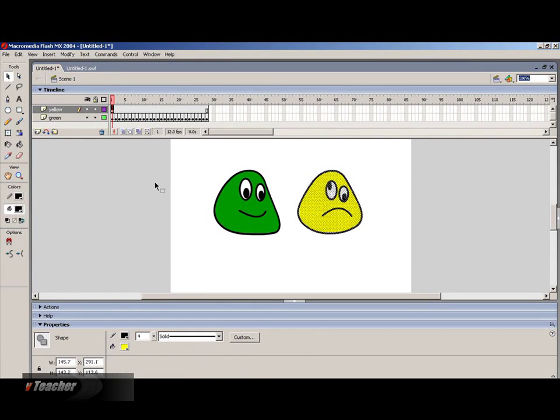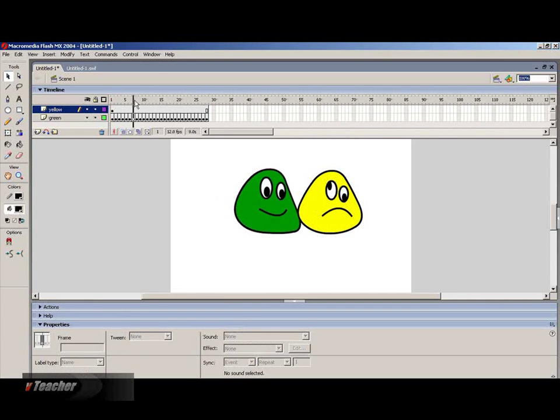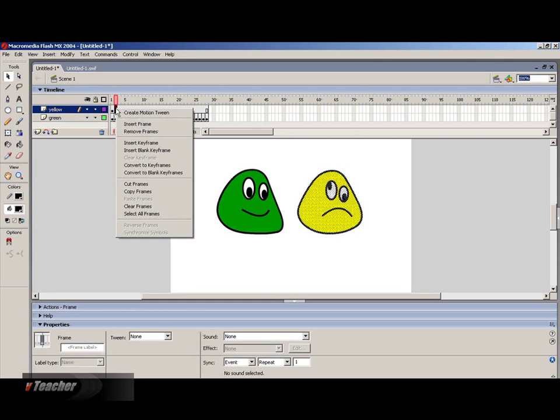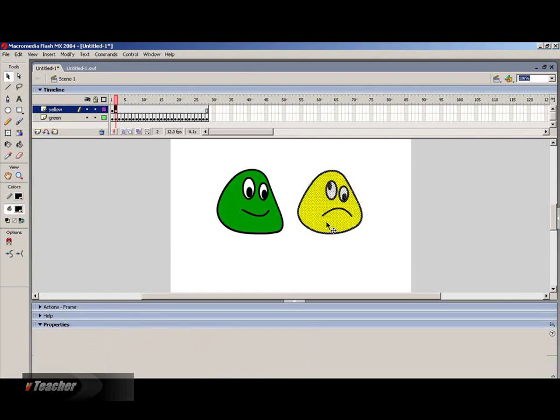Now what I can do is just start to animate the yellow character, leaving the animations of the green as they are. I can even do this now, and can you see that the green character is quite happily going behind the yellow character because he's on a separate layer. Let's right click, insert a keyframe onto the yellow layer, and now I can start to animate.